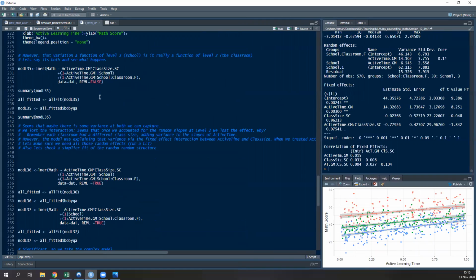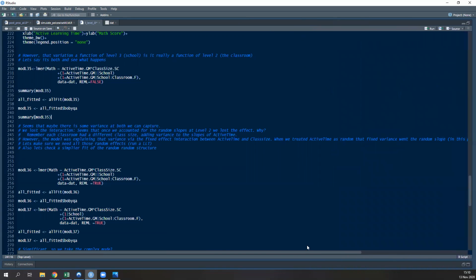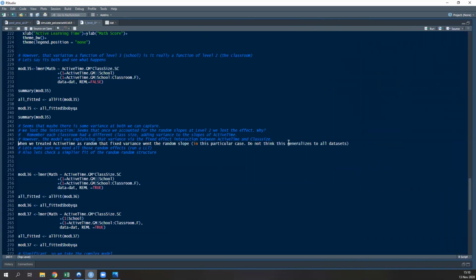We lost the interaction effect. It seems that once we account for the random slopes at level 2, we lost the effect. But why? That's because each classroom had a different class size, adding variance to the slopes of active time. However, the model was explaining that variance via the fixed effects interaction, using active time and class size. When we treated active time as a random effect, that fixed effect went through the random slope.